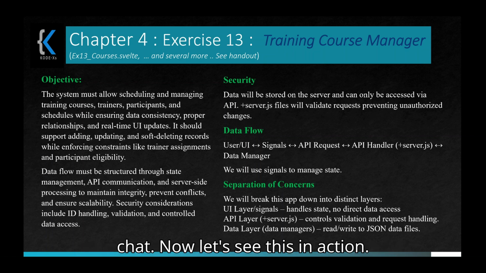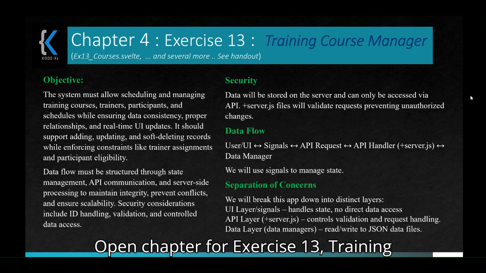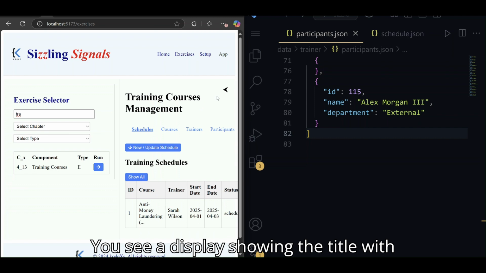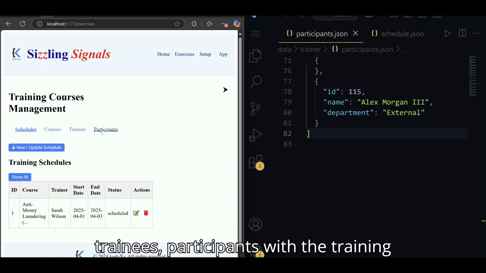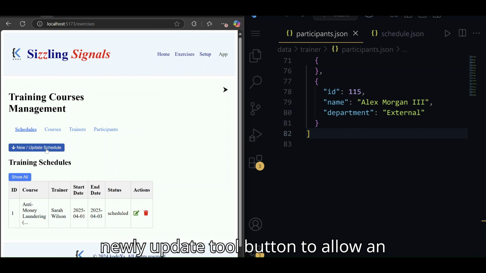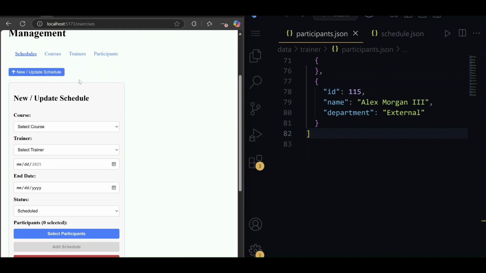Okay, that's enough chat, now let's see this in action. Open chapter for Exercise 13, Training Course Manager. You see a display showing the title with a navigation bar with schedules, courses, trainers, participants, with the training schedules displayed. You can click the New Update Schedule button to allow an input of a new schedule. We will come back to this. Click it again to minimize.